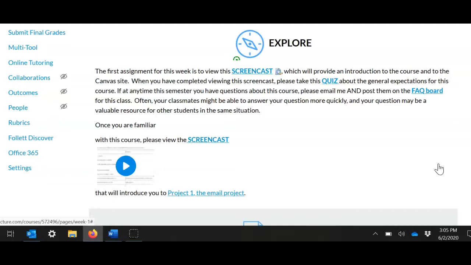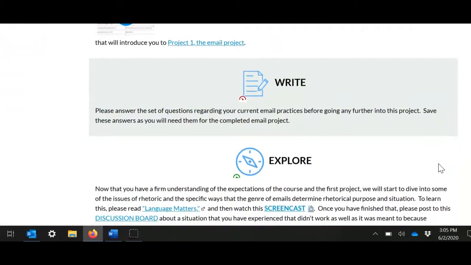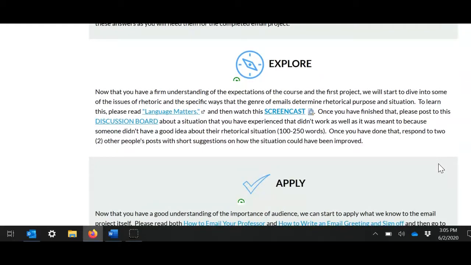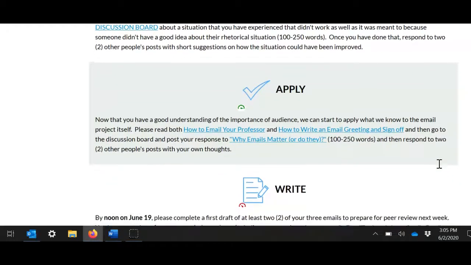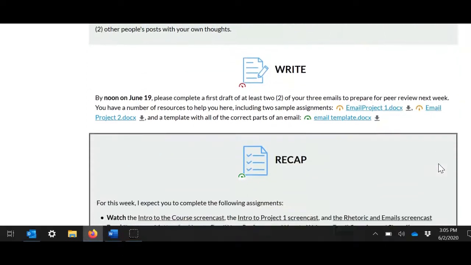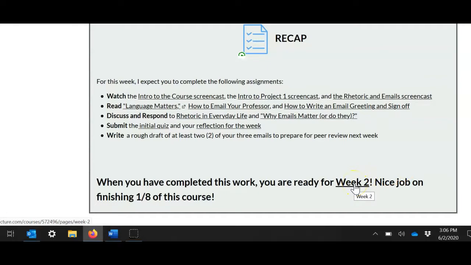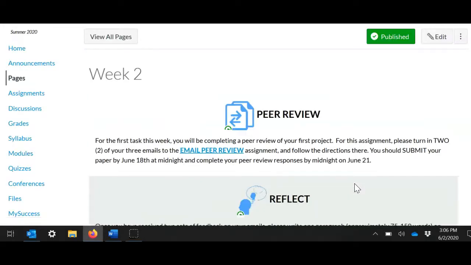So you see for week 1, your first task is going to be exploring the course, watching this very screencast, and being introduced to the email project. You'll also do a little bit of writing and a little bit more work about things like rhetoric and what it means. You'll always have a recap at the end that's going to show you exactly what you should have achieved during that week, and then a link that will take you on to week 2. So let's go back to the home page.